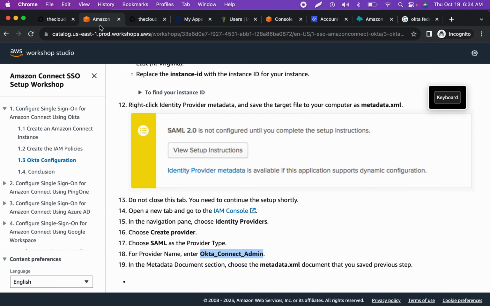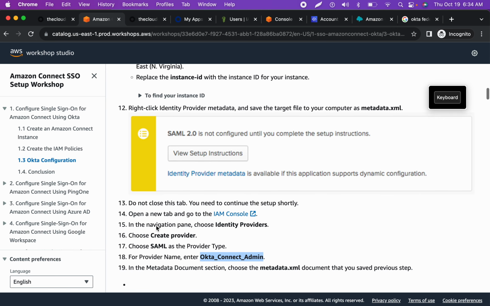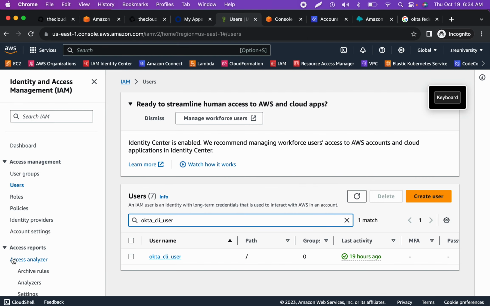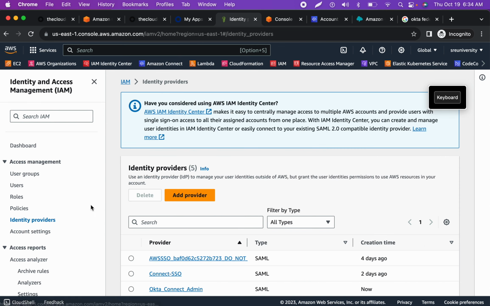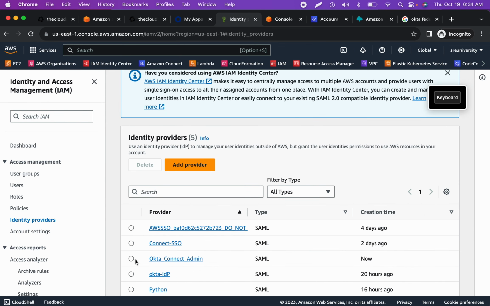So what does that look like? This is an identity provider. We go over here to identity provider, and it's Okta Connect admin. So we just created it.